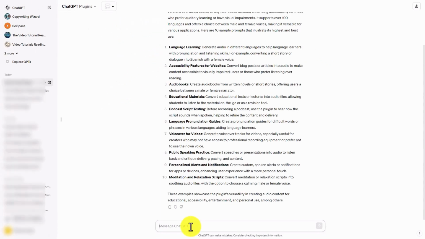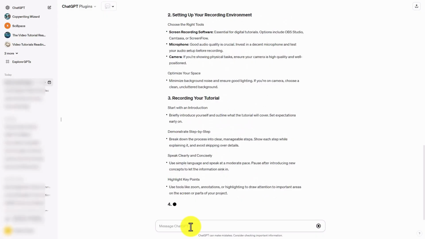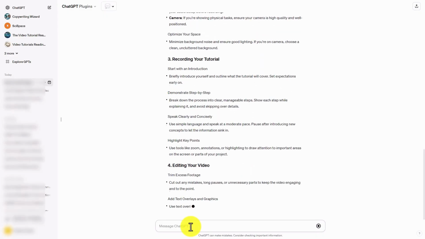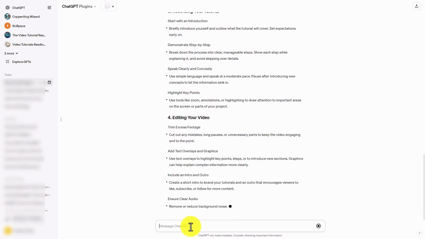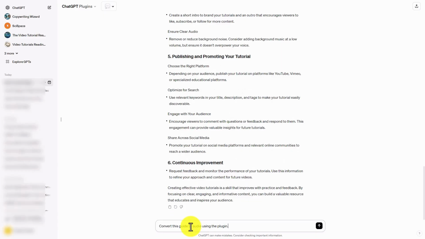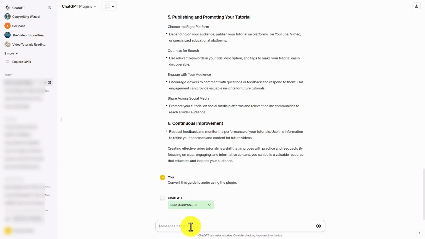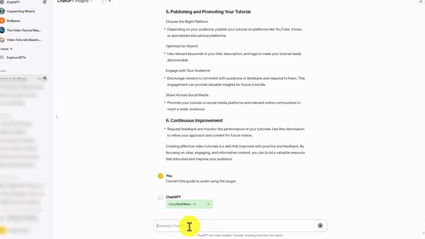So we are first going to ask ChatGPT to start an initial part of the process. And our next step is we are going to ask ChatGPT to convert our text to audio. We are going to specify that ChatGPT use the plugin. And so ChatGPT will then interact with the plugin according to the information that you have given it.